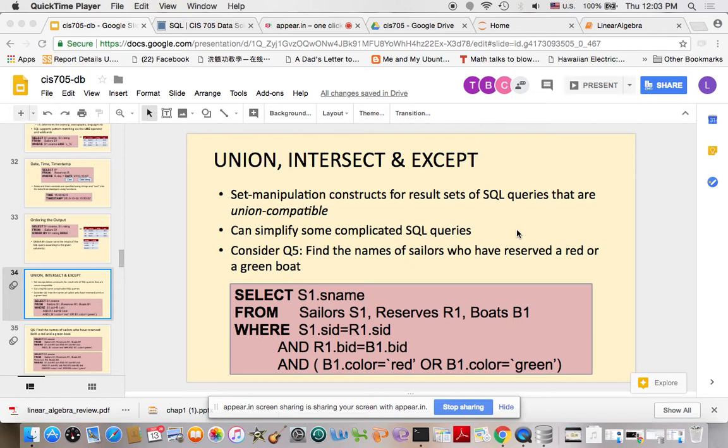The only rule is that the schemas have to be what's called union compatible. It means the schemas have to be pretty much the same, at least in terms of types. If the second field is a numeric type, then the second field on the other table has to be a numeric type, and so on. These operators can really help simplify some queries and make it a bit easier to write certain queries. So let's run through an example.